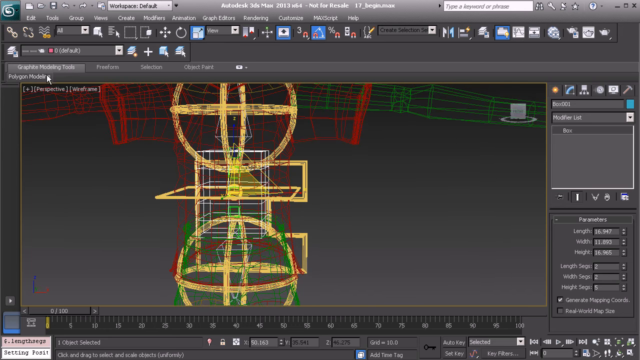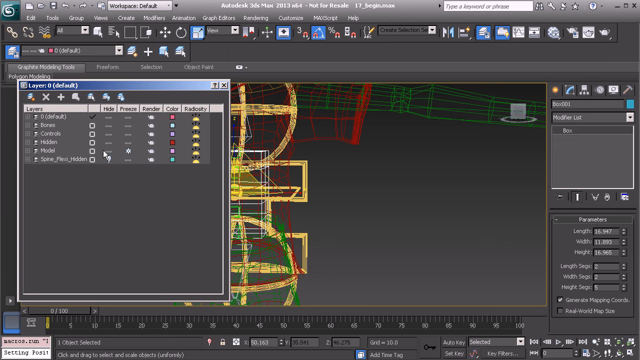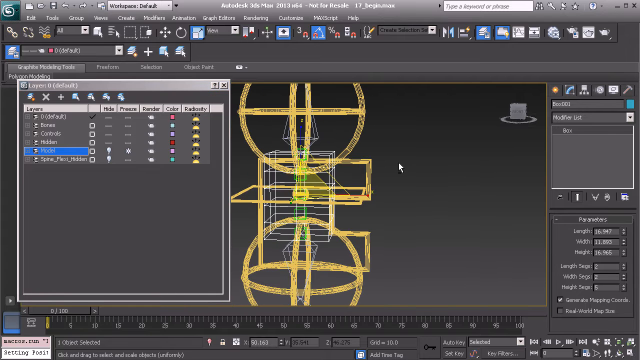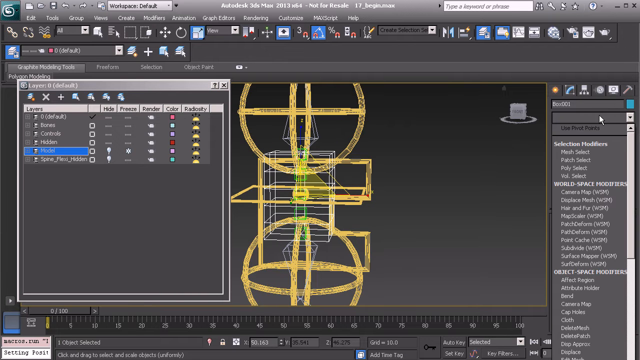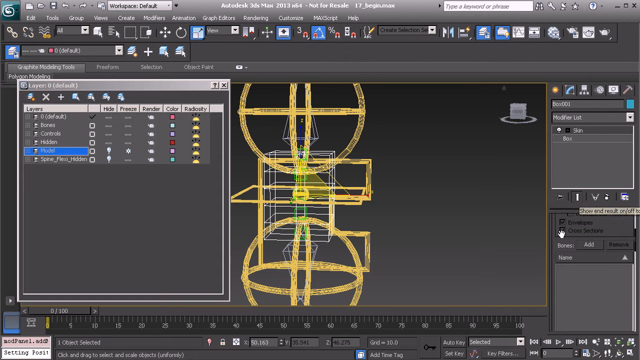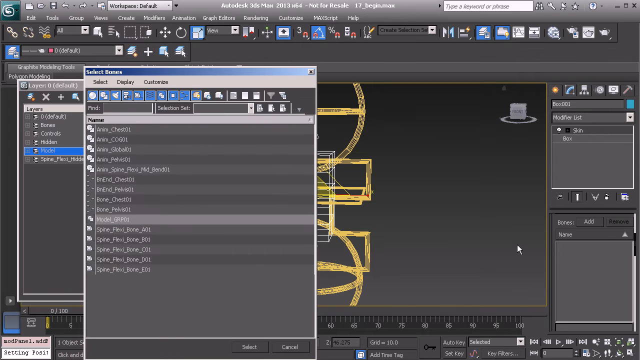All right, it might be a good idea to hide the character now, so I'll go to the model layer and do that. And with the box still selected, let's go to our modifier list and press the S key a few times to find the skin modifier. From there, we'll go ahead and choose Add to add our bone objects.